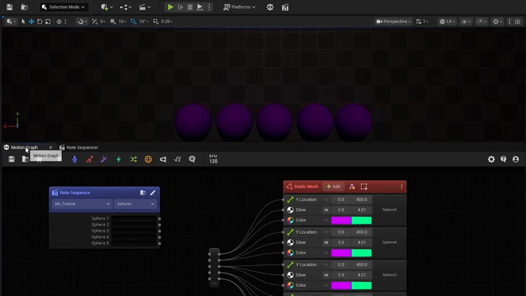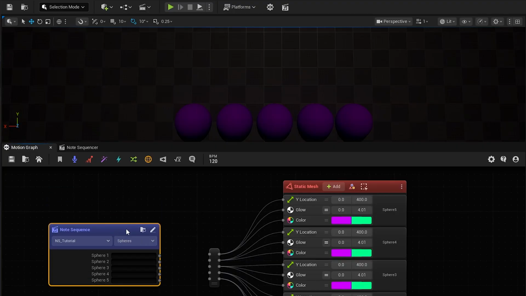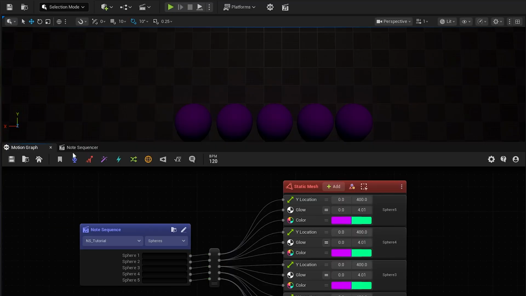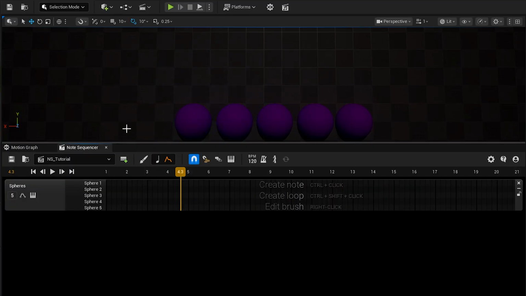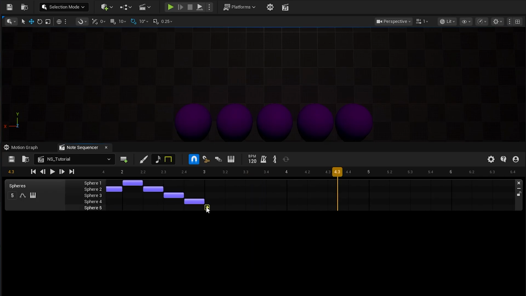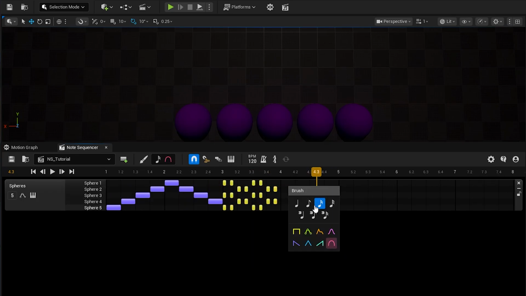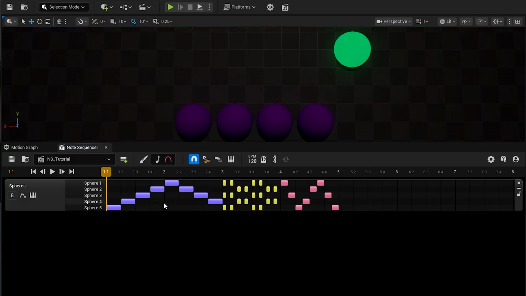Let's go back to the motion graph. The sphere section is already selected. So now let's drag those tracks into here. Let's go back to Note Sequencer. Typically, you'd be placing notes in sync with the song, but here it's just random and fun. Let's go to the start and playback.